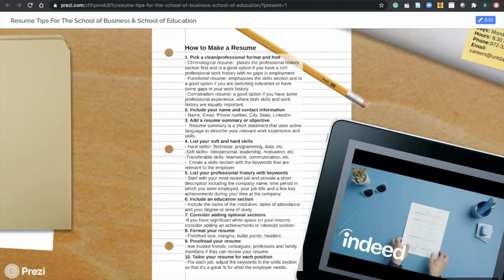The second one would be making sure you include your name and your contact information. A lot of people forget their email, phone number, and even your city and state, so that way they know where you're coming from. Also include your LinkedIn. That's so important. So many people don't put that on there.